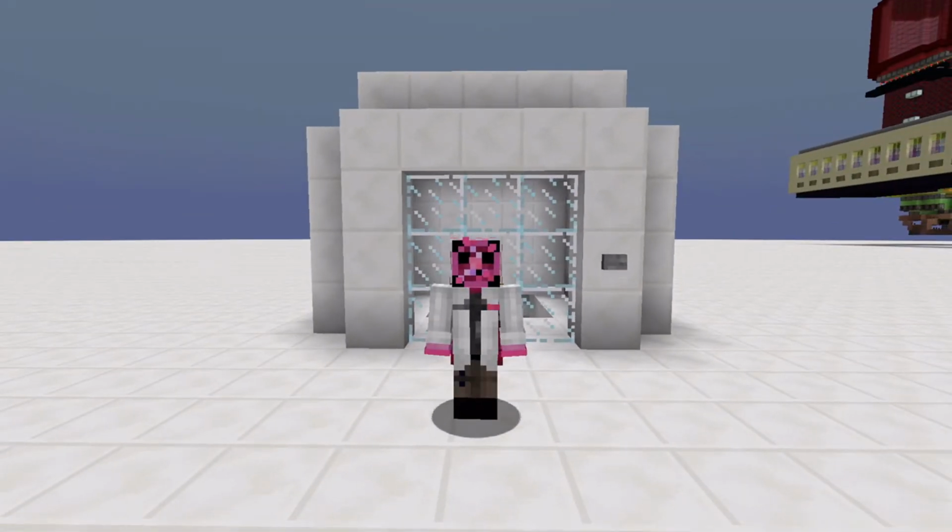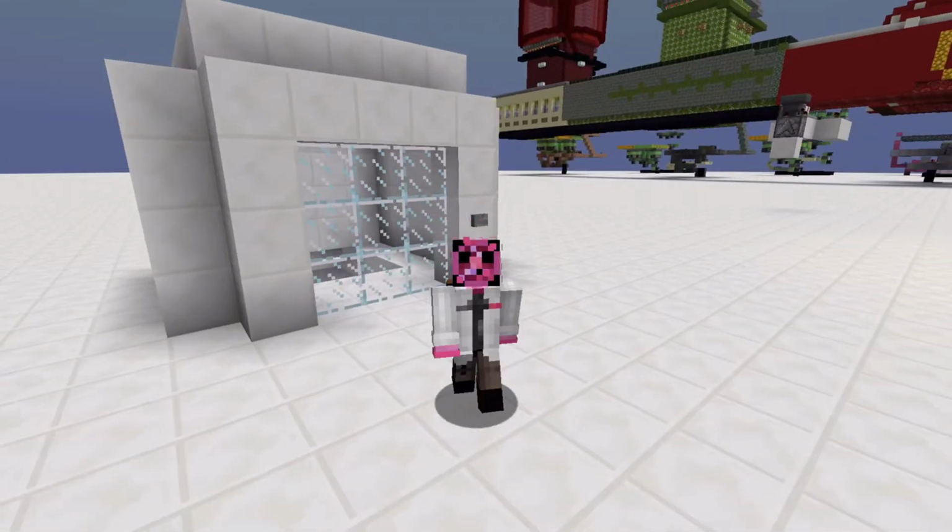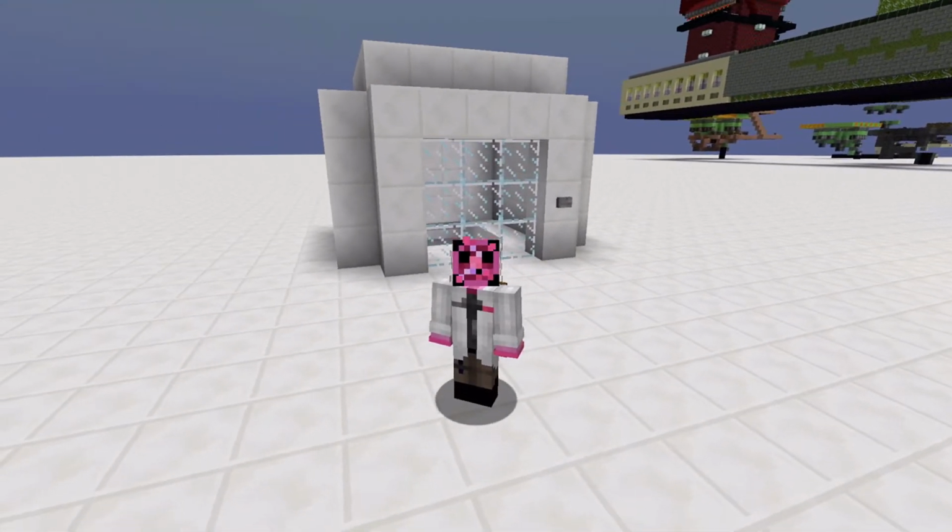Redstone door videos are overdone. This is a modern design of one I invented many years ago. It's not a redstone door, it's a command door.